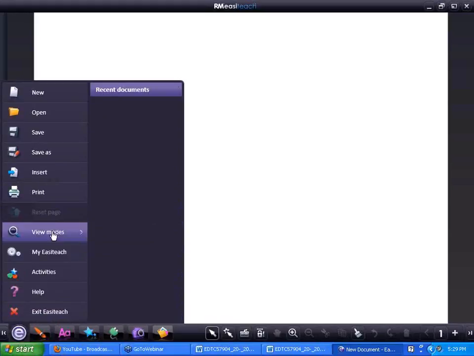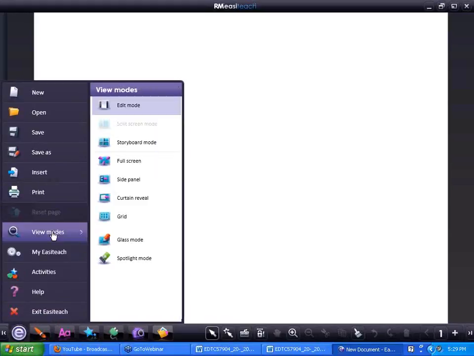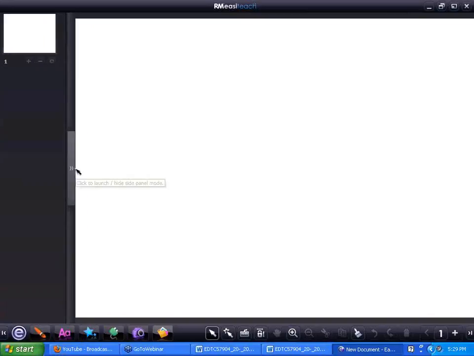Okay, how do we get something in those pages? We'll get there, so give me just a sec. Okay. So under our view modes, we have the storyboard, full screen. This side panel gives you that same view of all of your slides here on the left, and you can also use this side button here to put those in.